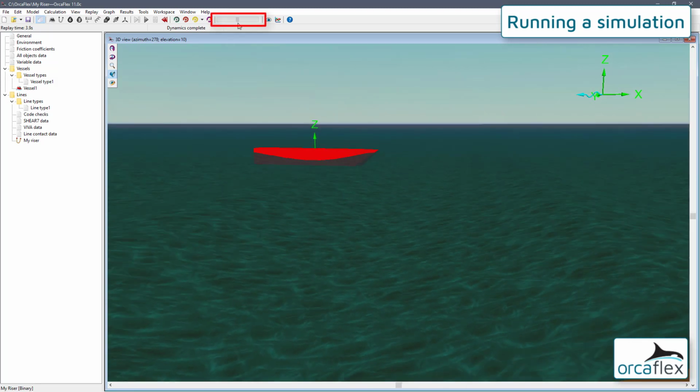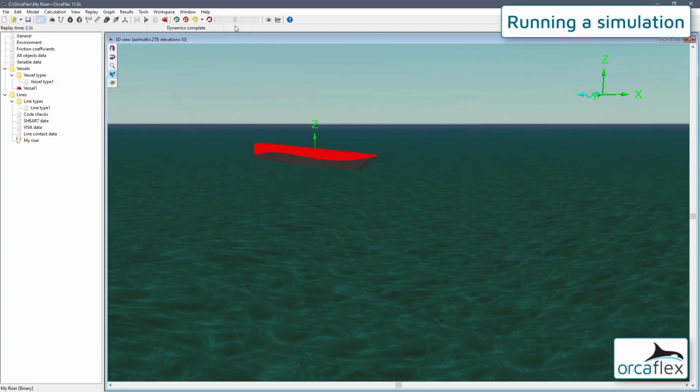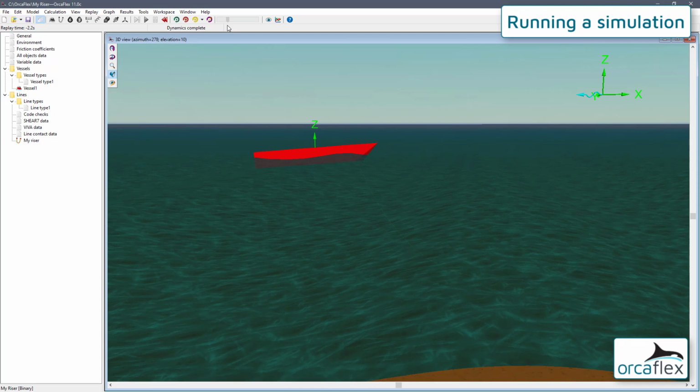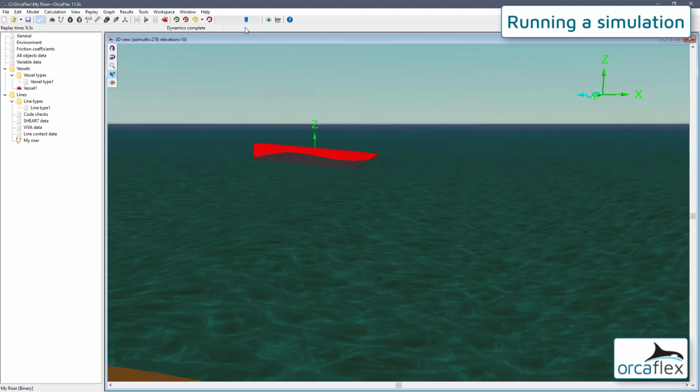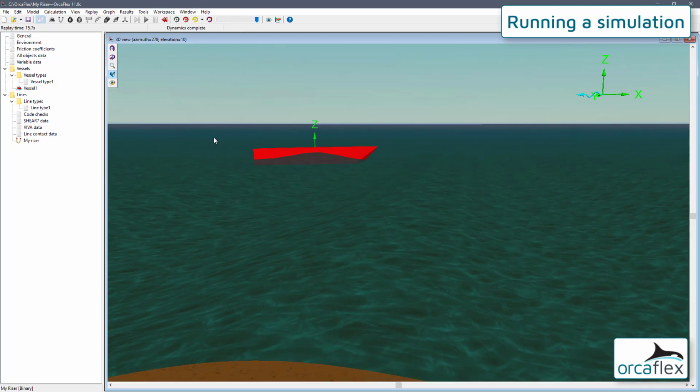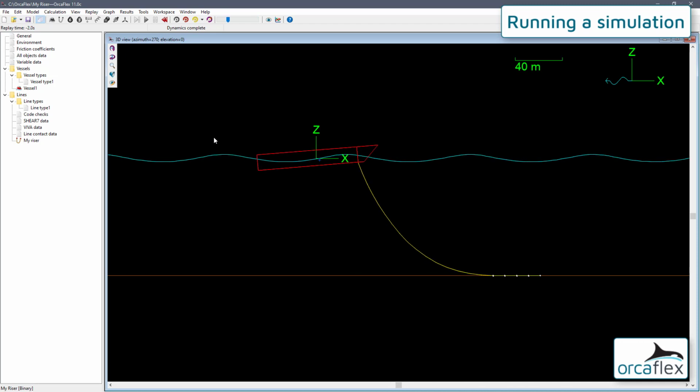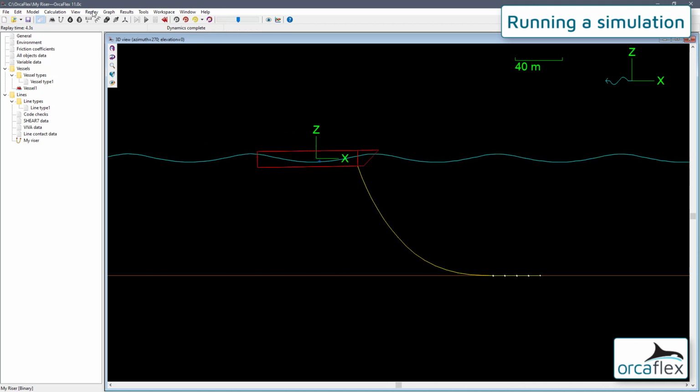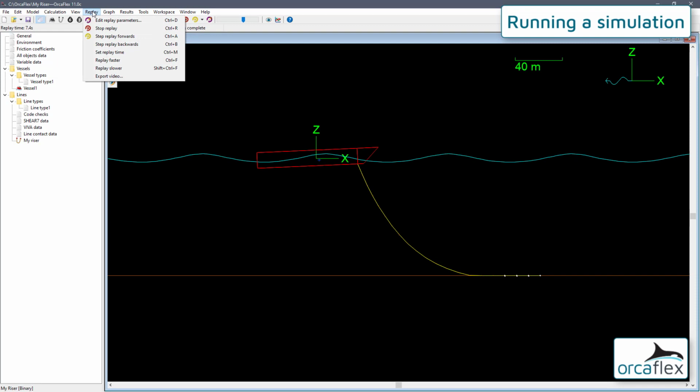And you'll see there's a slider in the toolbar, and this allows us to manually move to a particular point in time. We have other controls over the replay, which you'll see in the replay menu. Control F makes the replay faster, Shift Control F makes it slower.